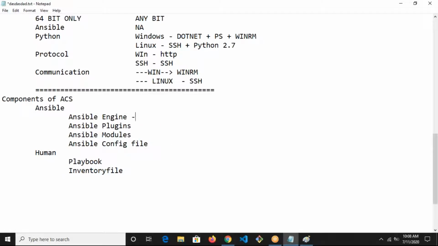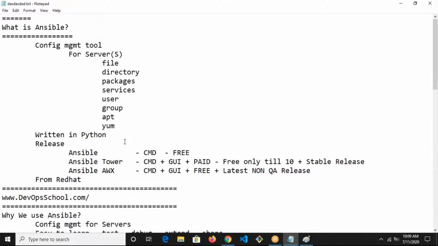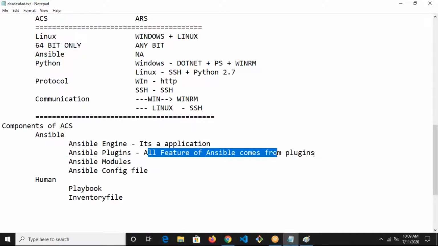Now what is the engine? It's an application which Ansible has. It's like an executable, whatever you say. It understands most of it. What you have here in Ansible plugins, all features of Ansible come from plugins. That means any feature which you experience in Ansible, like SSH authentication, WinRM authentication, anything, whatever you see in Ansible. I'm saying Ansible, not in your deployment, not in your configuration. No, I'm saying Ansible alone. So that comes from the plugin. So Ansible plugins. Okay. Now what is the Ansible module?